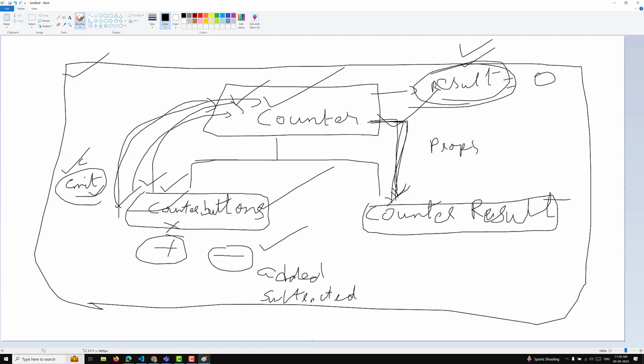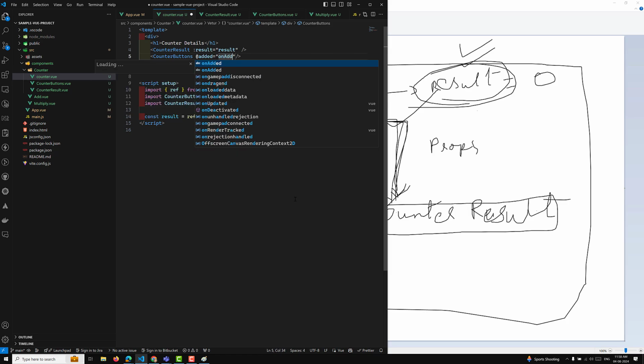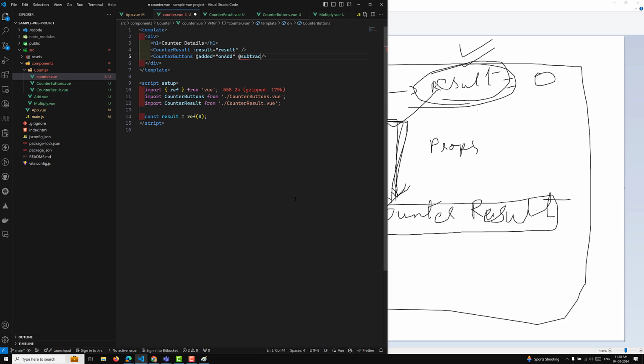Counter buttons is emitting, right? Here I need to use added. When this event is emitted, I want to execute the method, that is onAdd. In the same way, here subtracted. When this event is emitted, I want to use onSubtract. These are the two methods we need to call. Whenever this event is emitted, this method will be executed.